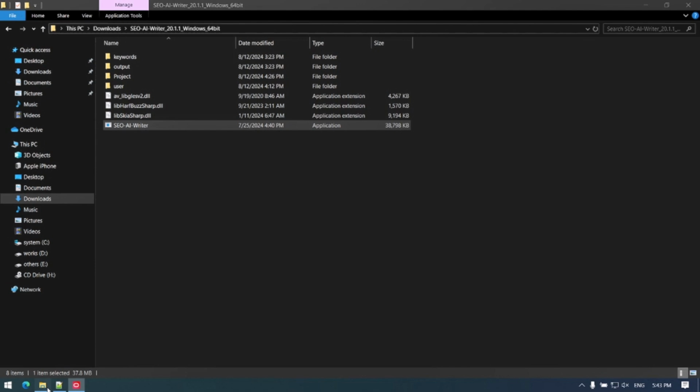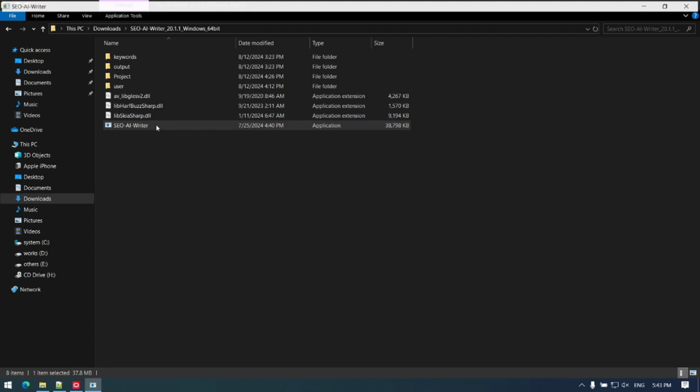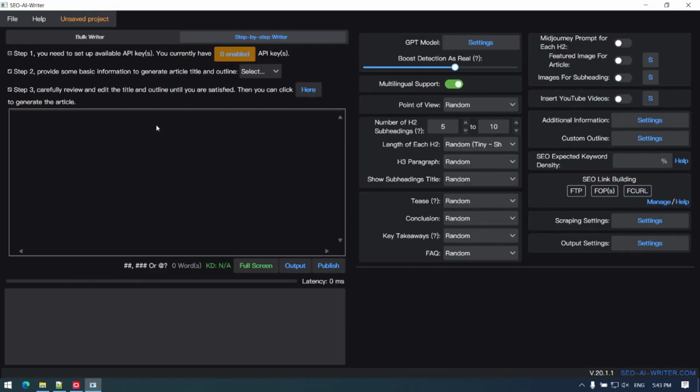First, let's open the software. Assuming you have already activated the software through a license, you should be able to see the software window directly. We need to add at least one usable OpenAI key.